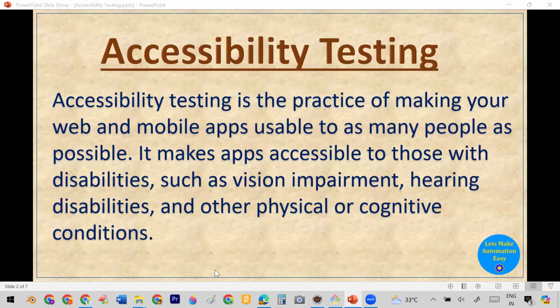So in simple terms, the purpose of accessibility testing is to assure that your software, be it web software or mobile apps, can be used by most people, irrespective of whether they have some type of disability, like vision related, hearing related, or some other physical or cognitive condition. So this is called accessibility testing.